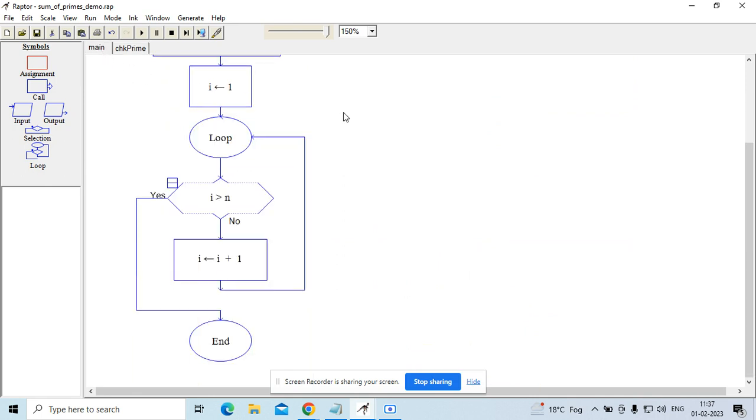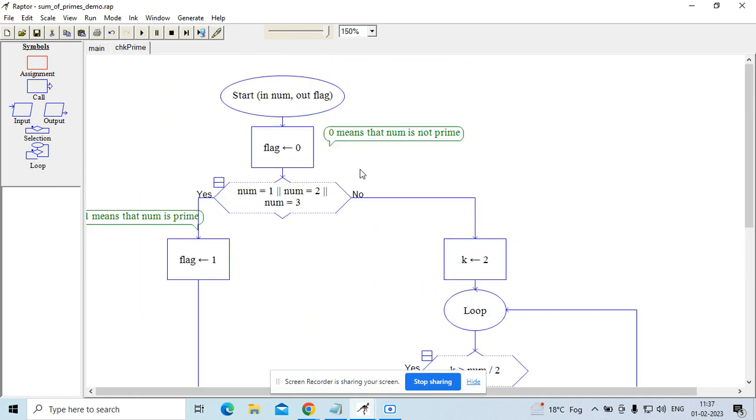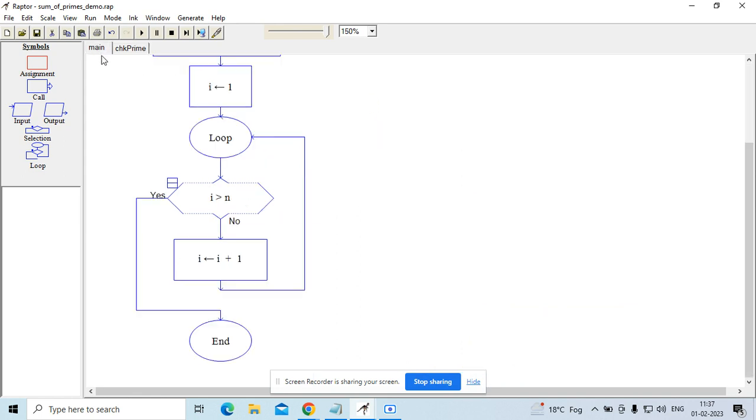if 1 is returned by this function, then the value of I, which I will input as the input parameter, is a prime. If it is 0, it is not a prime. And that is exactly what I'm going to do here.